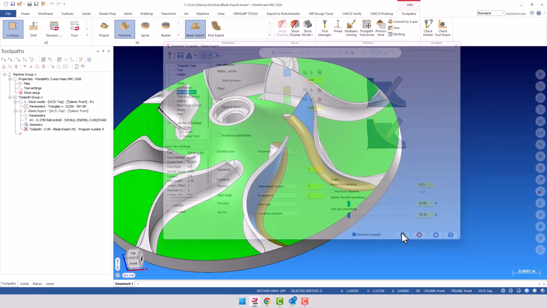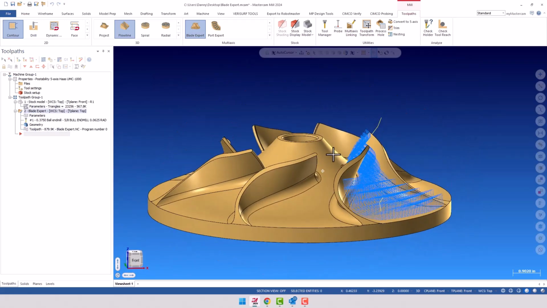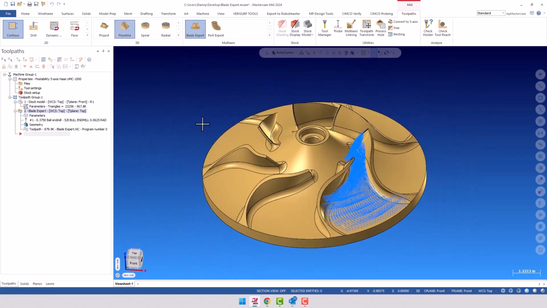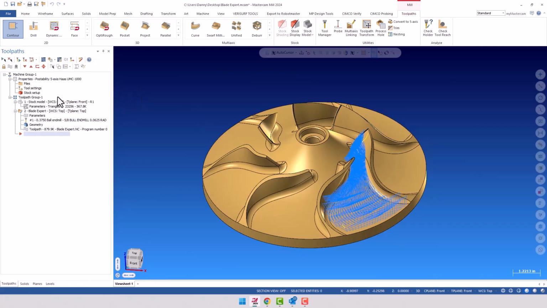We'll just go ahead and select OK to this and give it a few minutes, and then it'll calculate a toolpath. There's my roughing toolpath right there. Let's see how this looks in simulation. I believe I have my stock model selected correctly here. I do. Let's go ahead and go to simulation.